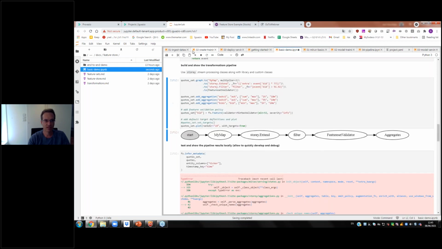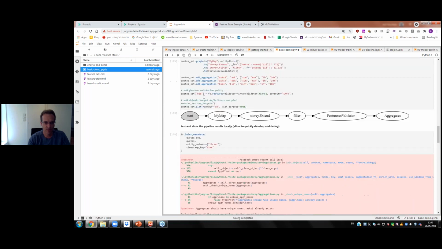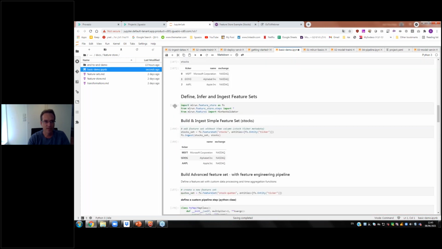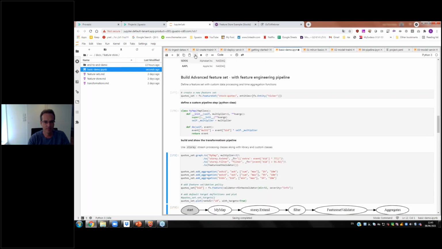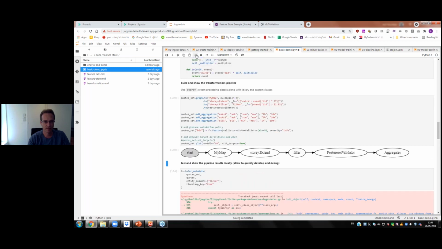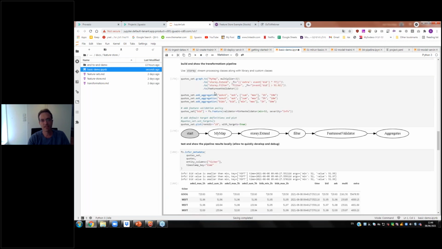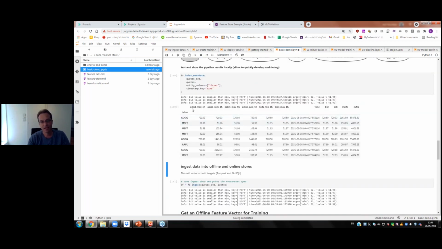So just run it again. Okay, and now I can see the data itself.